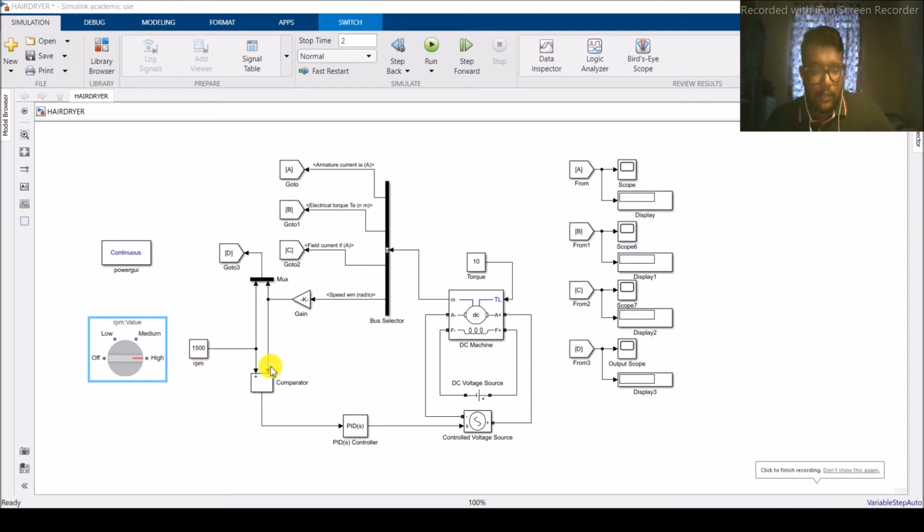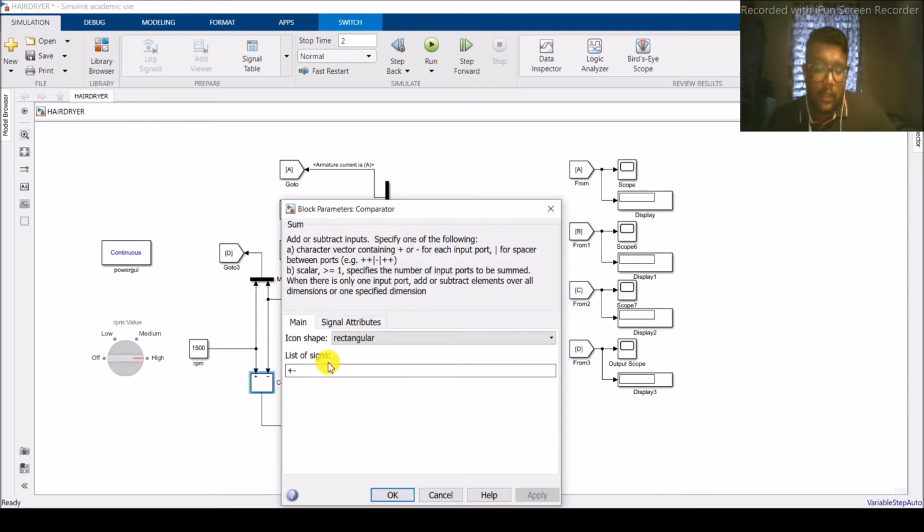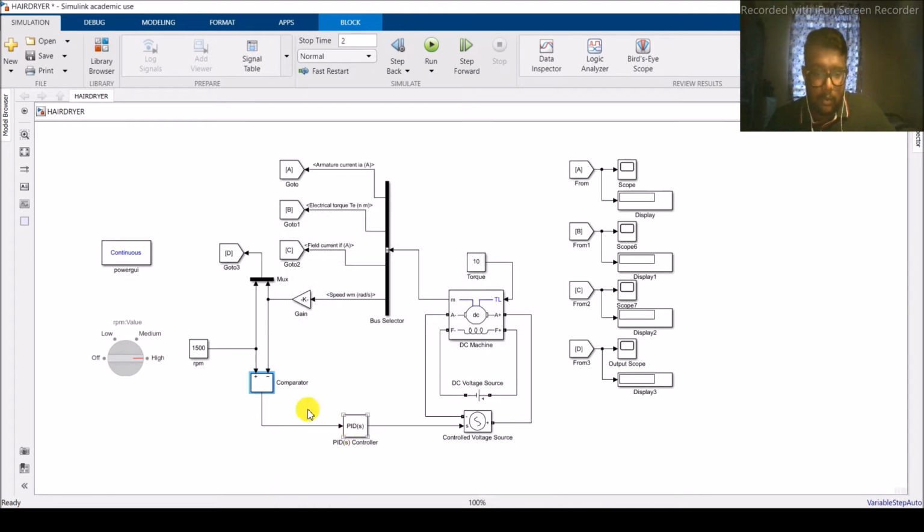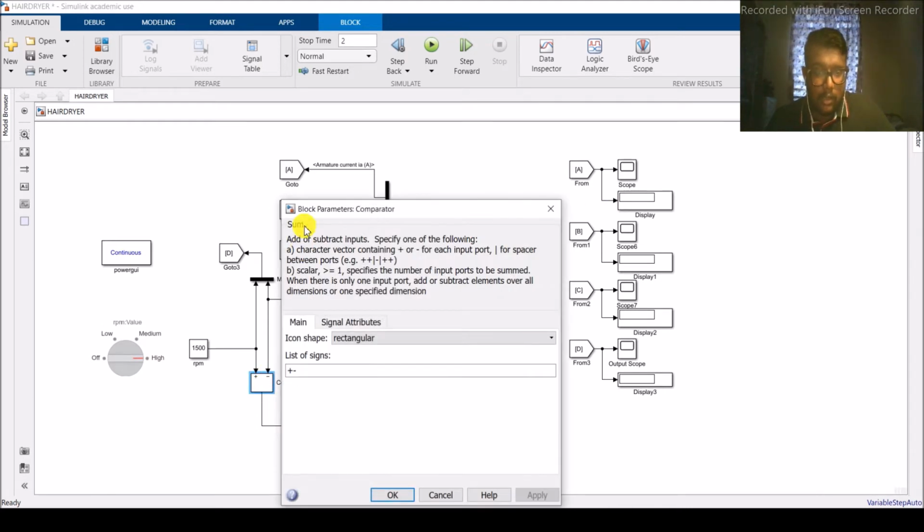So the speed value is fed into the comparator. The function of the comparator is to check whether an input has reached the predetermined value, which in our case is speed, and the output of the comparator is fed into the PID controller. Let me show you the block parameter of the comparator. The list of the sign is sum and subtract.